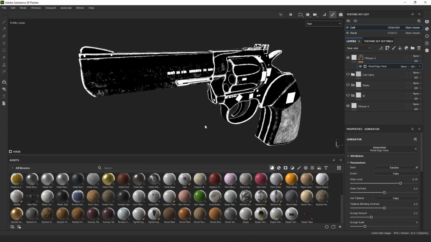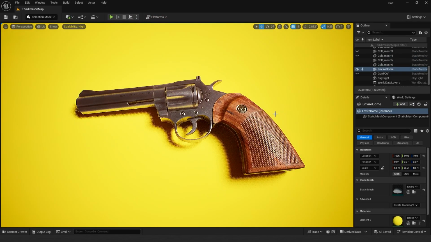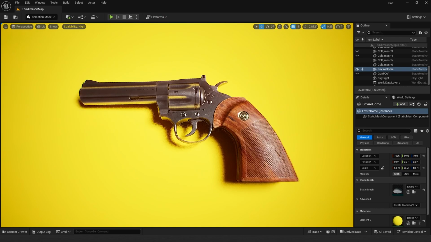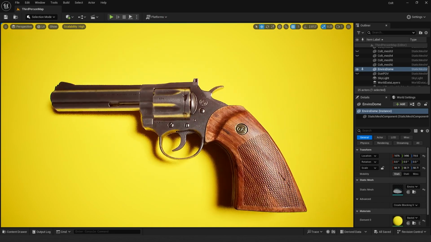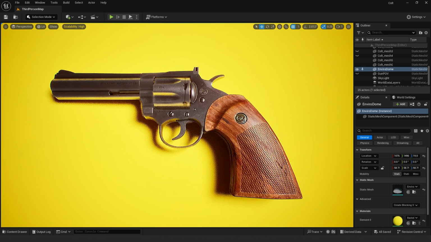So now we just close this out and let's open up Unreal Engine. Here we have my Colt's weapon. It's already textured, but I'm going to go through how to set up the material layering and, of course, how to set up the tileables and blends for our scene.